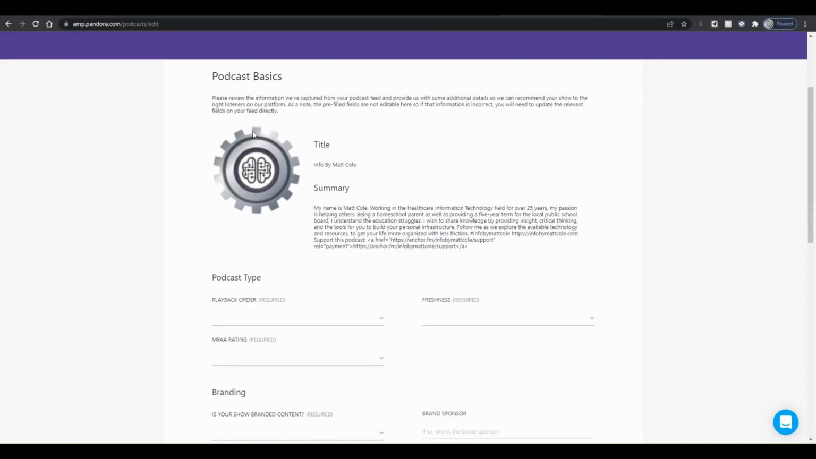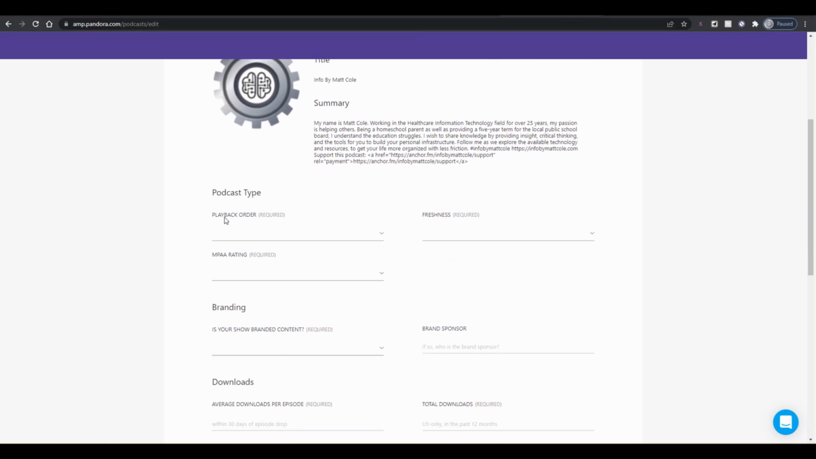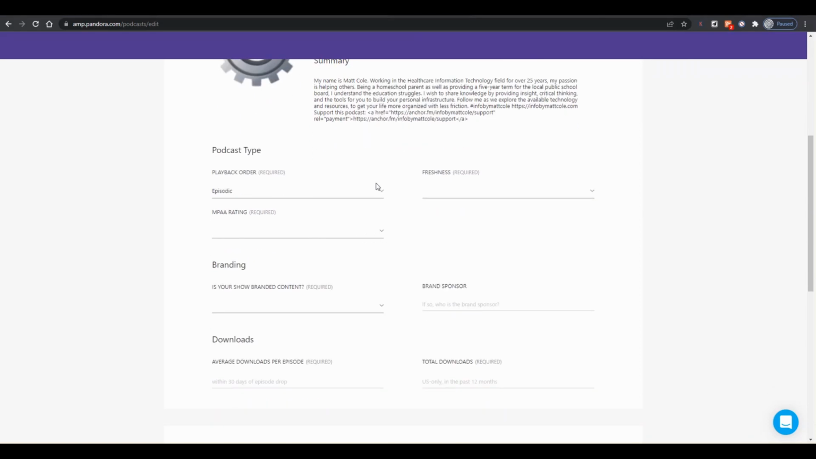So at this point, the podcast basics with your title, your summary that it pulls in from the RSS feed, but then of course it'll ask you to categorize what your podcast is all about. So we'll go ahead and go through those. So let's look at a couple of these required fields that we need to fill out.